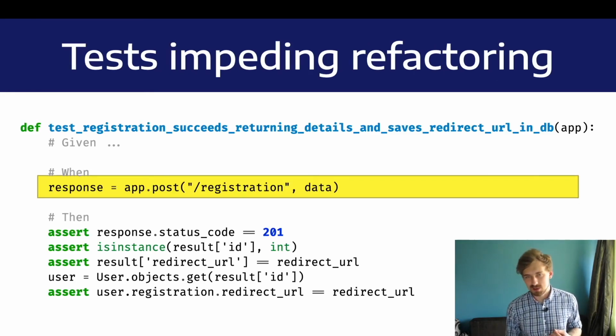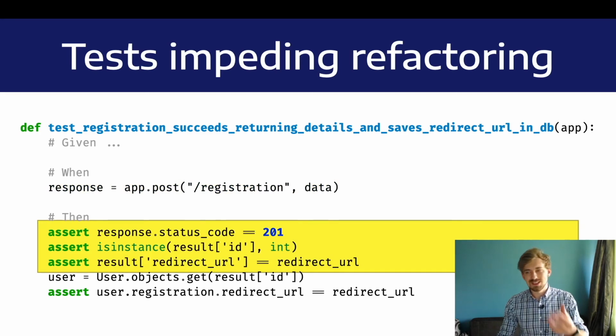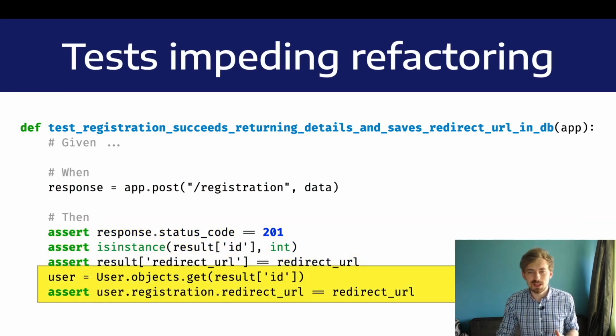And one bad example is tests that impede refactoring, because they are testing and checking things that are not observable. What does it mean? I will show you. So let's see this test. Test registration succeeds returning details and saves the direct URL to database. The first thing you can notice is there is an "and" in the test name, which already is some kind of code smell. But going back, the when implementation looks nice, but then in the assert, you have two groups of assertions. The first one just does assertions about the returned result, which is kind of nice. I have no objections about that. But then the second part is doing assertions about whether some object was saved in the database or not.